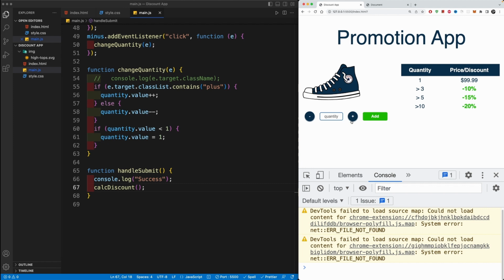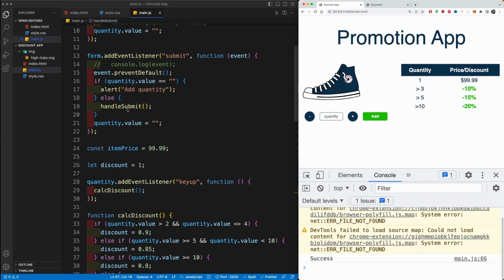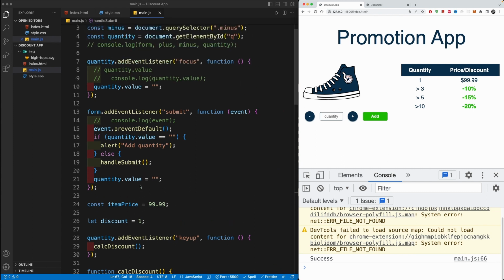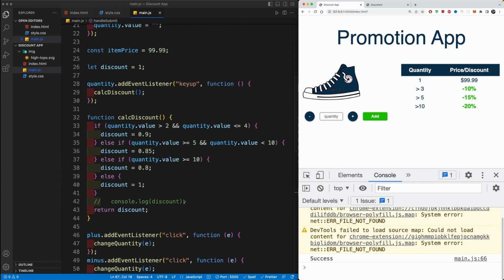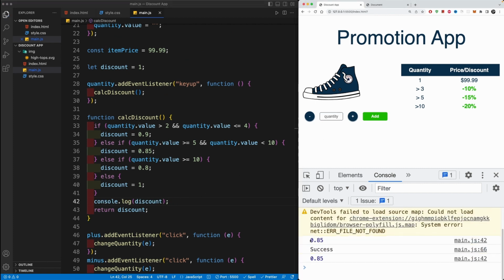So let me demonstrate this. I'll type in 6, and I don't have anything in here. So where did I have it? The calculateDiscount, sorry, here it is. Let's comment back in this console log. So 6, and there we go. Successful submission. And again, this was console logged. So once it was called upon when we're typing in here something, and then it's called upon our submission.